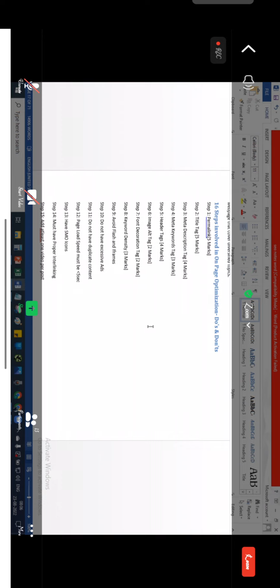This is don'ts again, and again do not have excessive ads, it is also a don't. Do not have duplicate content. Then again, page load speed must be less than 5 seconds, have social media icons, must have proper interlinking, add at least one video to the post, and meta geo and Dublin Core tag. So this is the 16th step.